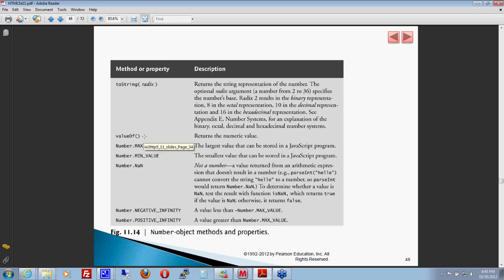ToString, obviously, we just convert it to a string. This returns a numeric value, whatever it happens to be. And there are some constants for min and max value, and whether it's a number or not, where you can go to positive infinity or negative infinity. It's a value less than Number.MAX_VALUE.